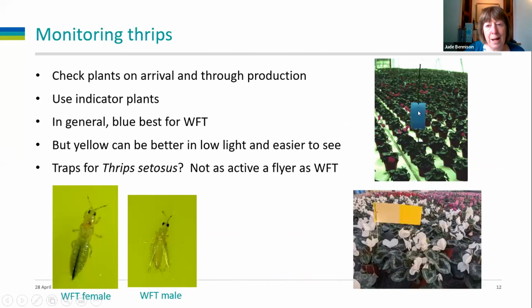So monitoring with the regular sized thrips, I'm sure you're all using these. But don't forget to check the plants. Don't just rely on the sticky traps. So check the plants on arrival and throughout the production period every week. You can also use indicator plants. For example, if I was walking into a glasshouse full of bedding plants, I might home in on verbenas because they're very susceptible to thrips damage. It shows up very easily on the flowers. For tomato spotted wilt virus, petunia or impatiens, they show the symptoms up very quickly.